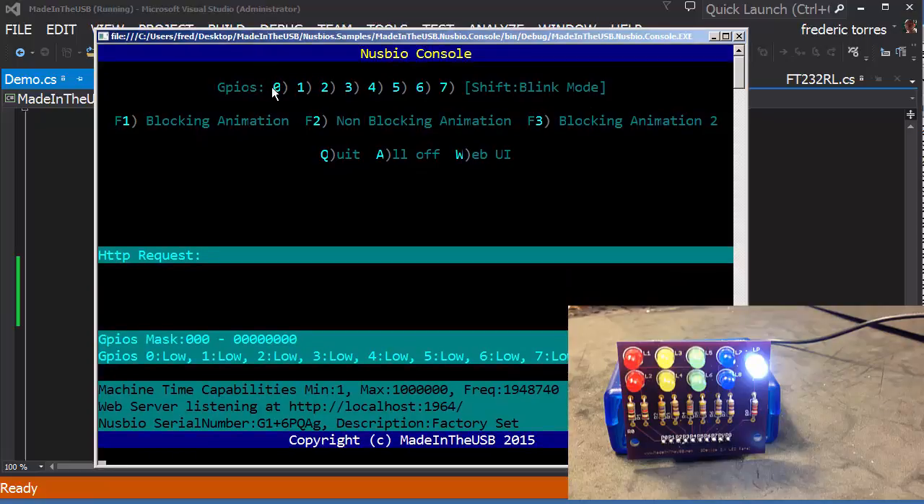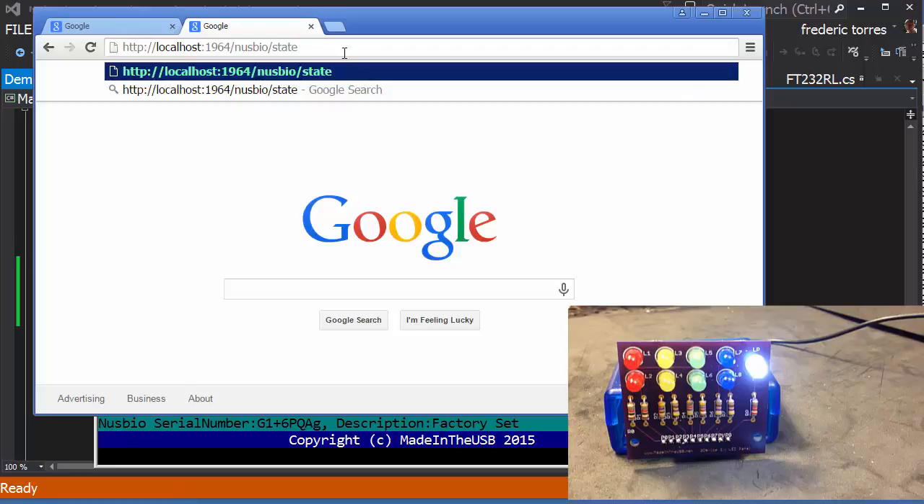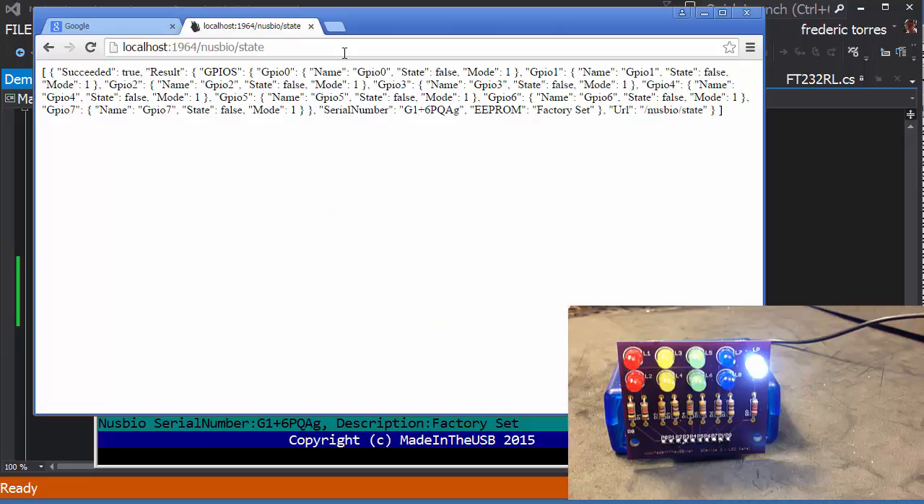Now that the console is running, I can open a browser and paste the following URL. Localhost:1964/nusbio/state. As a response, I'm getting a blob of JSON describing the Nusbio device state. For each GPIO, we have the name, the state, true for high, false for low, and the mode, 0 for input and 1 for output.